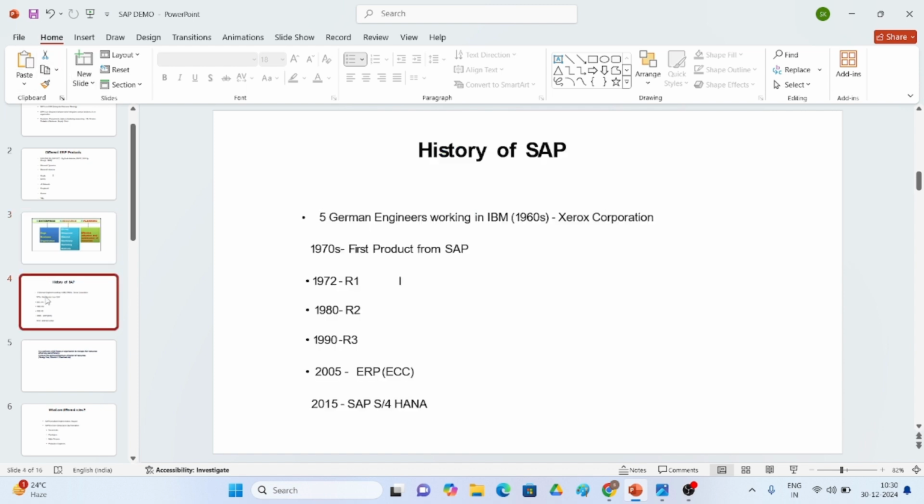If you go to the history of SAP, five German engineers were working in IBM in the 1960s. Xerox Corporation wanted this product, SAP. They went to IBM and told them this is the product they wanted. In certain scenarios IBM dropped it, and the five German engineers working in IBM came up with this product, SAP. In the 1970s, the first product came from SAP.